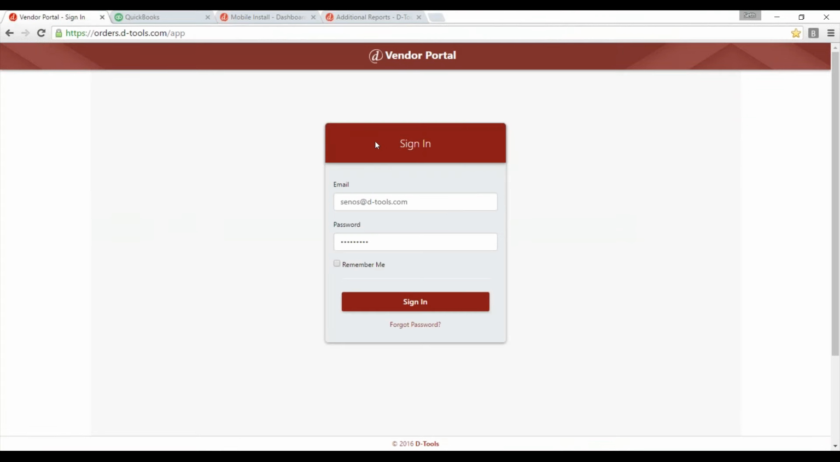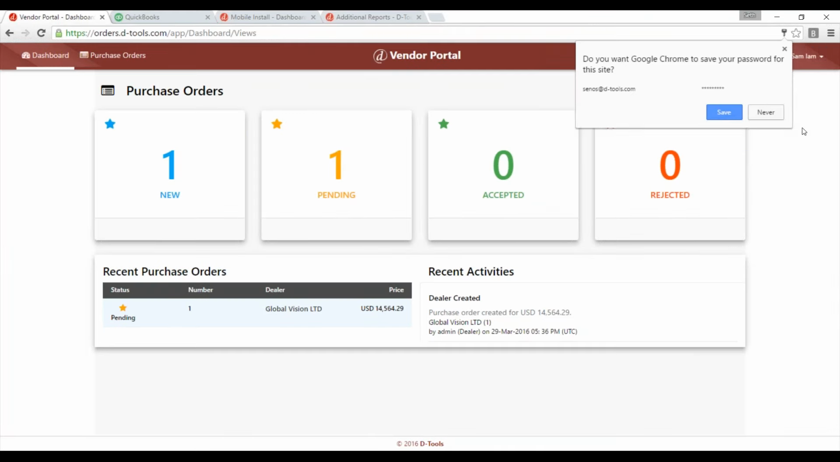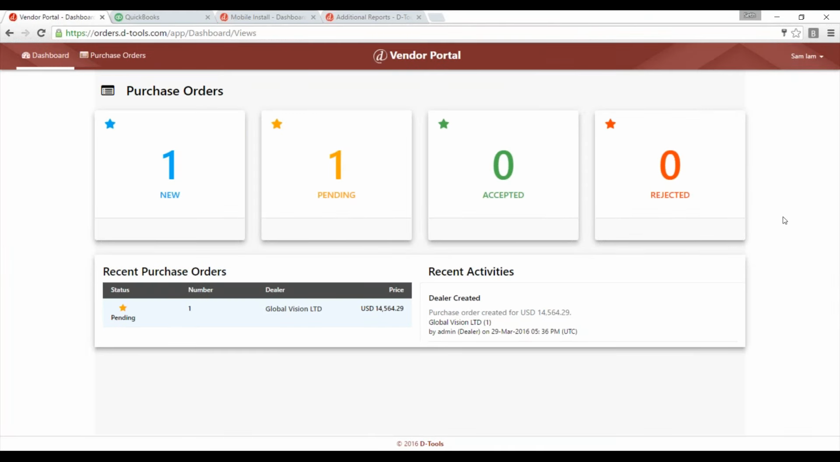The actual vendor portal looks like this when they go to sign in. And of course, when you set up your vendors and you have your contacts for them, they're going to get information on how to log in, a temporary password that they'll then change. But let's go ahead and sign in here as if I was a vendor. And this is what you'll see out here.